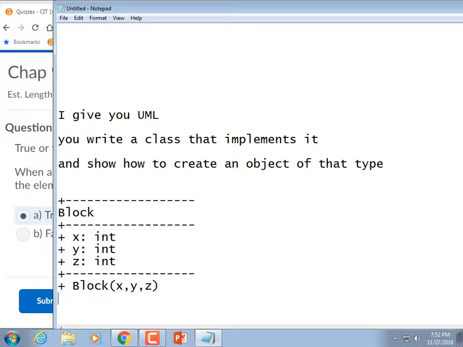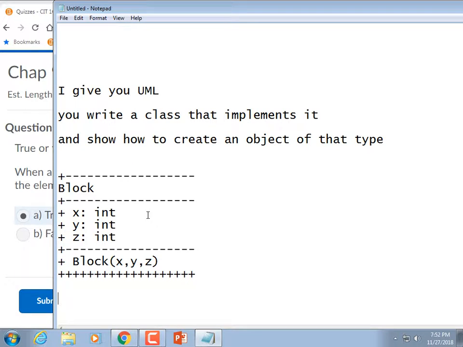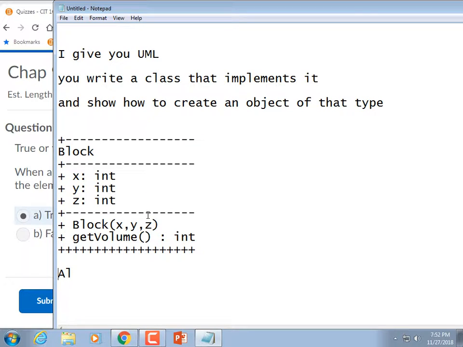And also I want one more. Get volume, which doesn't take anything but returns an int. And then I say add a getter and setter for the X variable. You ought to be able to write a class that matches that. It really shouldn't take you more than 5 minutes, if that.